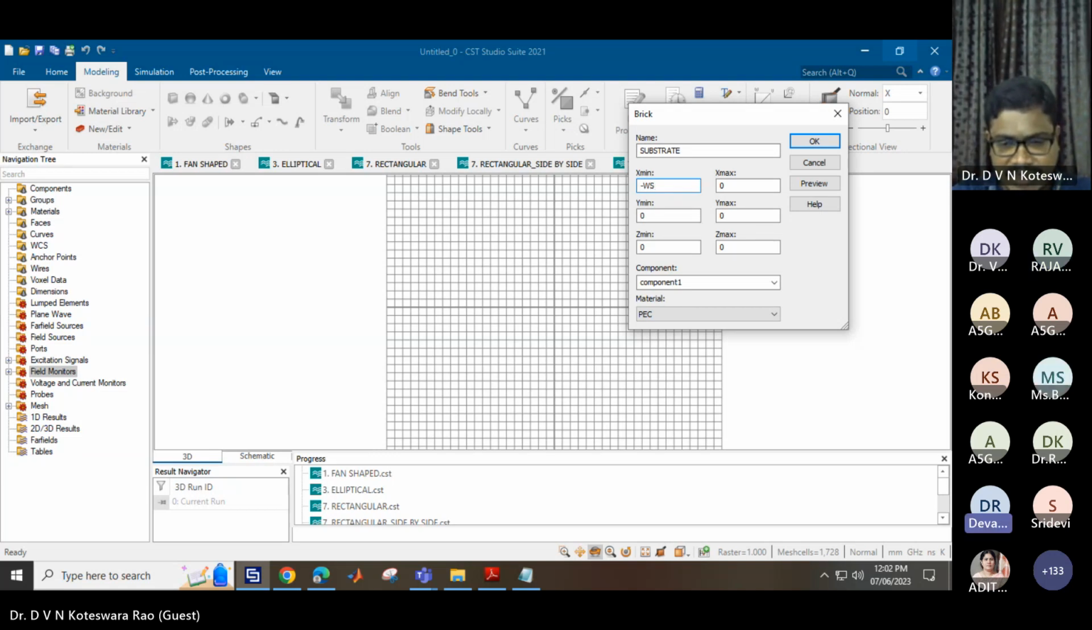So here you have to give variables like WS. The substrate is to be symmetric with respect to the origin around the x-axis and y-axis. So minus WS by 2 to plus WS by 2. And similarly, for the length of the substrate, I'm going to give minus LS by 2 to plus LS by 2. And then assign the thickness, the height of the substrate. Say it is from 0 to some height, the height of the substrate is assumed to be HS.